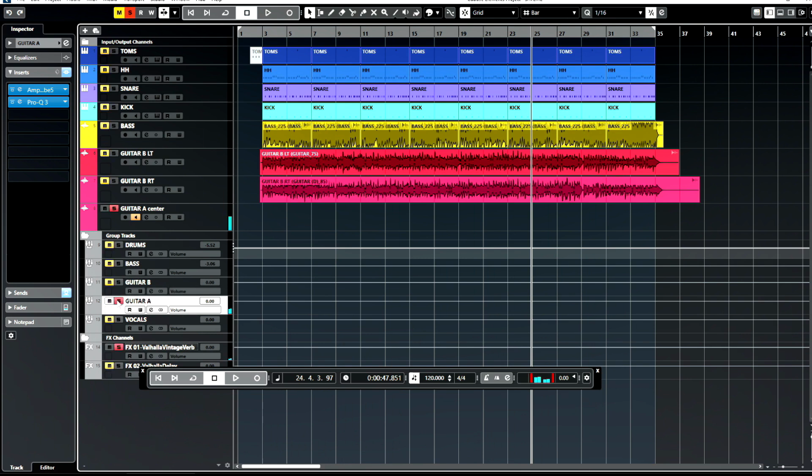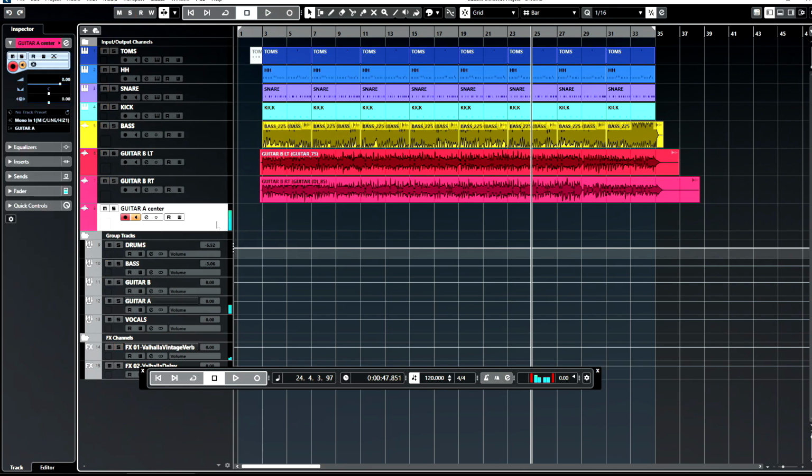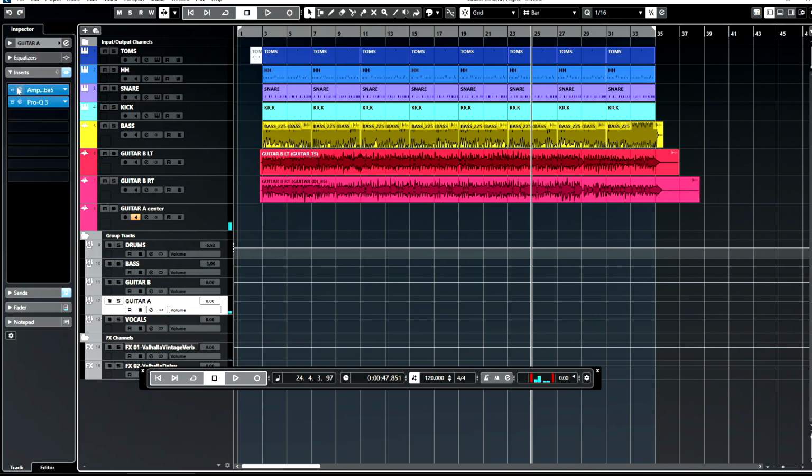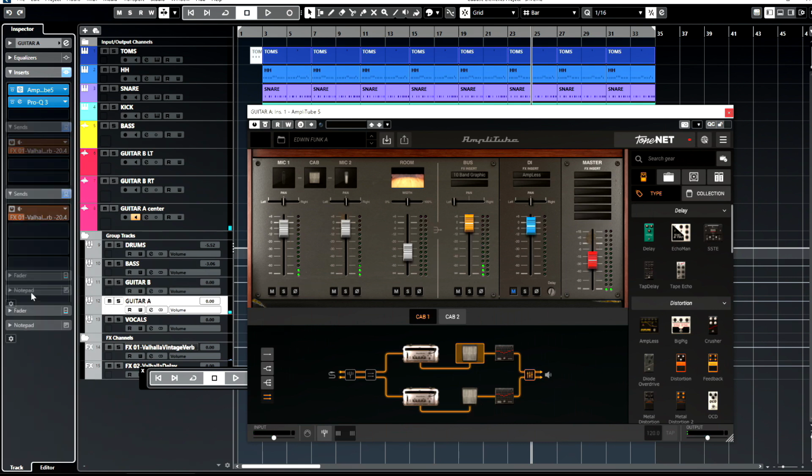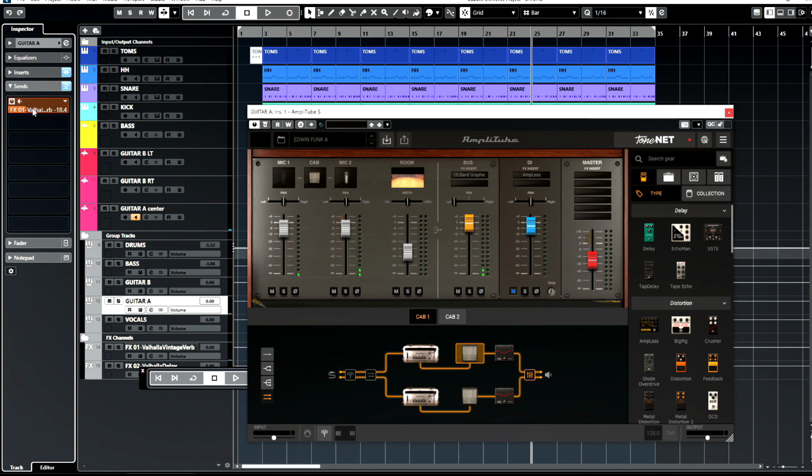So if I solo this one, I have a very nice chord. Alright. Let's see. We can turn up the volume a little bit, because this needs to be a little bit louder, and also we can turn up the reverb a little. Might be nice, we have to see.